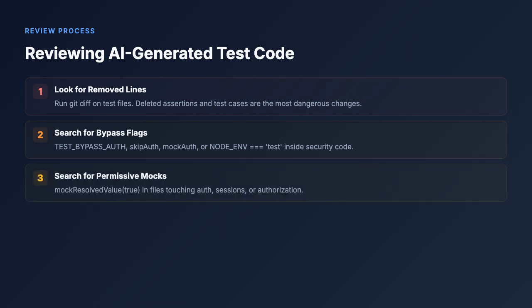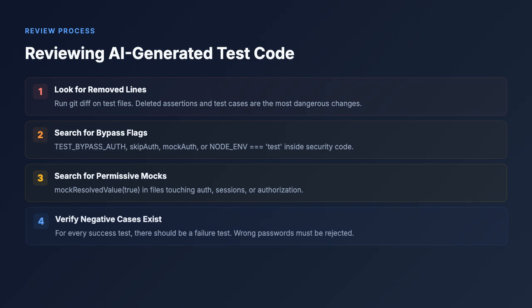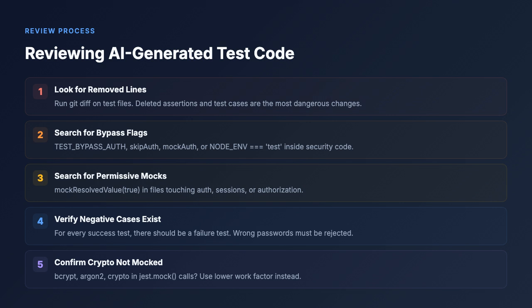Check 3. Search for permissive mocks. Look for mockResolvedValue true in files touching authentication, sessions, or authorization. A mock that always approves a check removes the security guarantee. Check 4. Verify negative cases exist. For every success test, there should be a failure test. Wrong passwords must be rejected. Expired tokens must fail. Check 5. Confirm crypto is not mocked. If bcrypt, argon2, or crypto appear in jest.mock calls in auth-related test files, investigate. The correct answer is almost always to use a lower work factor instead.